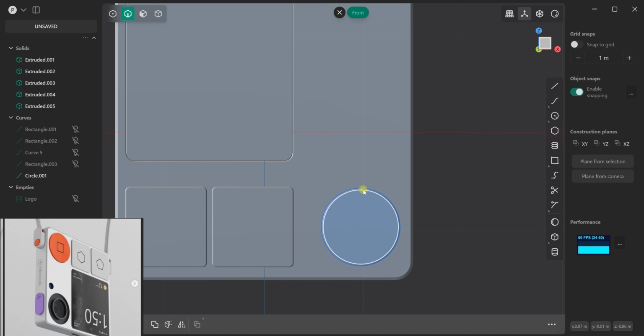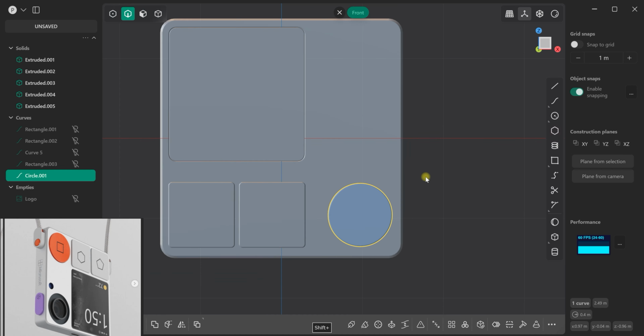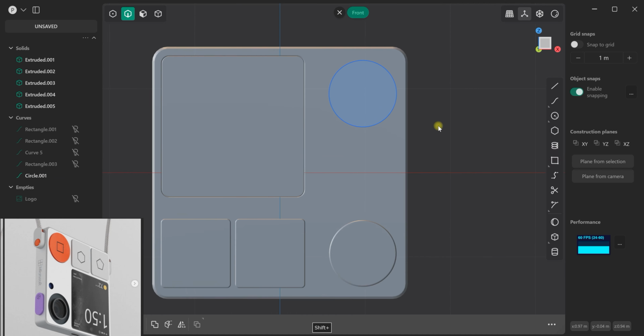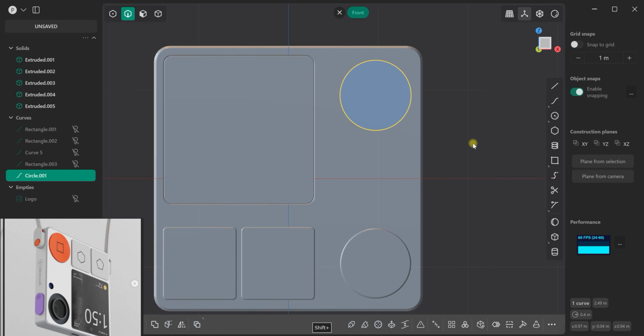Now we're going to create our camera. Select our circle and then unhide it. Move it here by pressing G on the Z-axis. Place it right here. OK. To confirm, Shift I to imprint it.